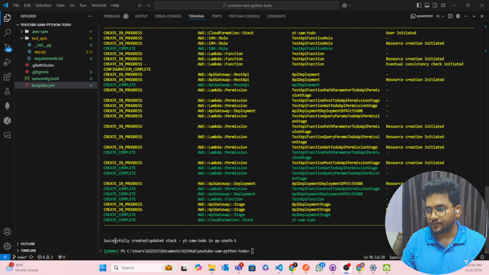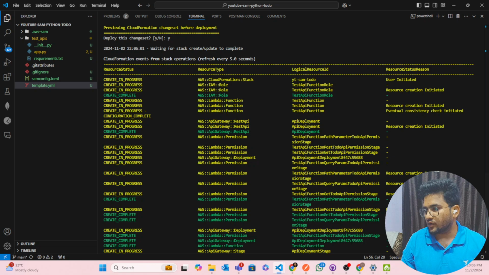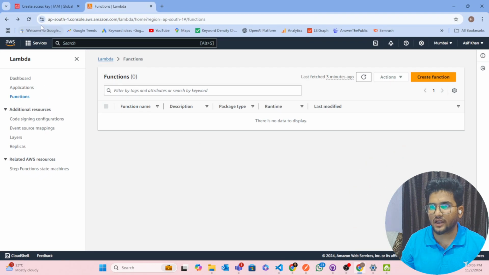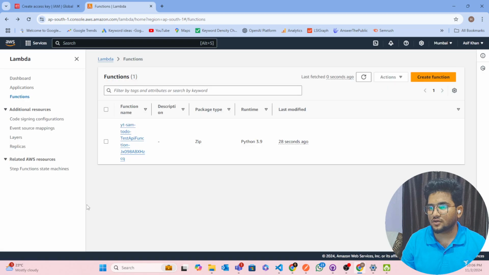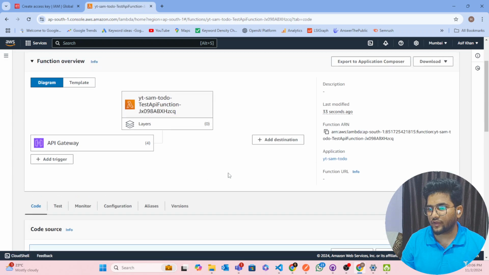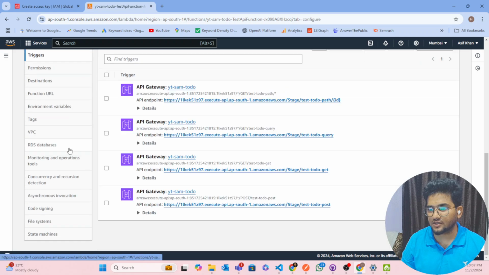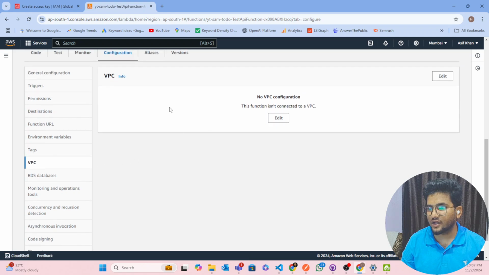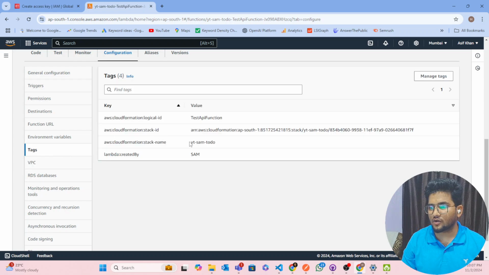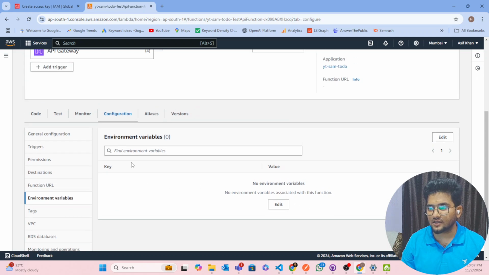Yeah, guys, you can see here it has successfully deployed our code. Let's go to our AWS account again and refresh this. You can see here our function has deployed. Click on this. Everything is there. Configuration, inside this VPC, it has no VPC. How we can give the VPC, I will show. Environment variables, if you want to give any environment, you can define there.